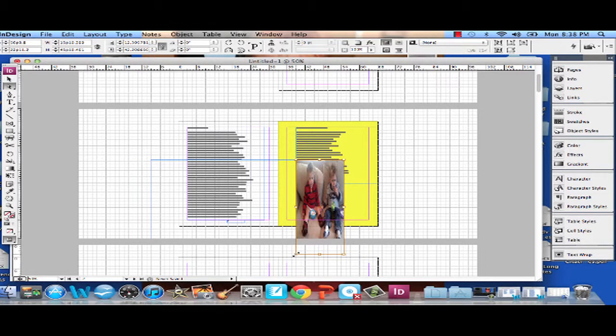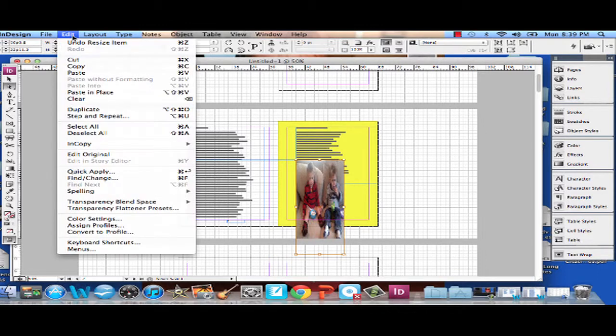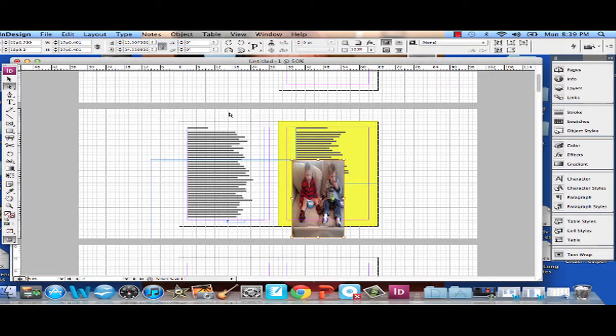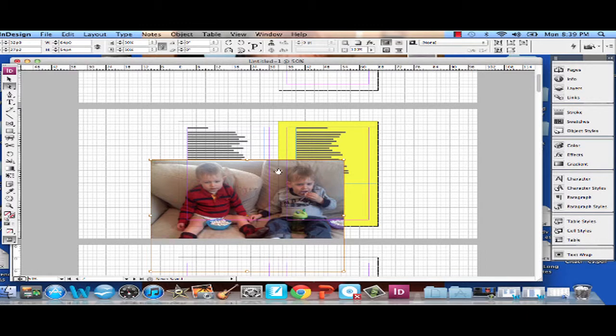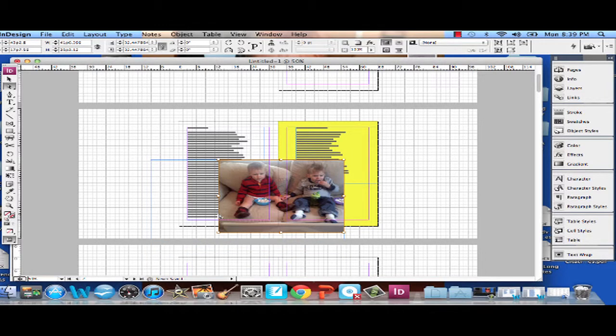Now, if I accidentally do that and I want to change it, the easiest thing to do is to undo it. So to undo, you can either go up here to edit and then click undo resize item, or as you see, you can hit Command Z. So I want to undo the resize, and then again I want to undo to make sure that I have the proper proportions. So I go to the corner, hold down Shift, hold down my cursor, and move the picture.